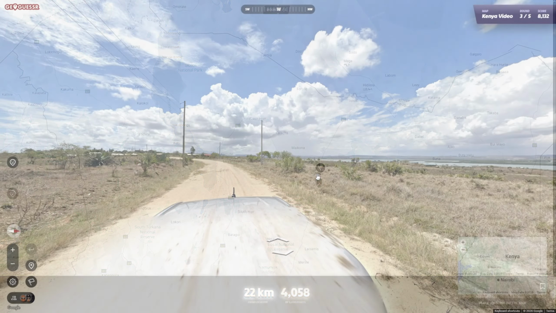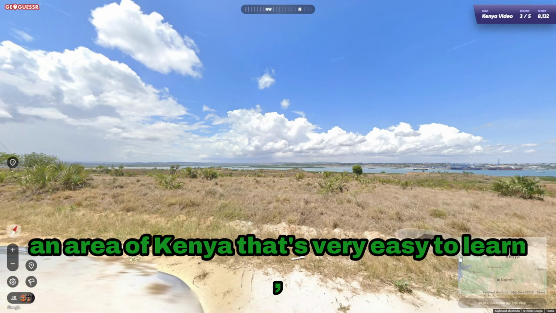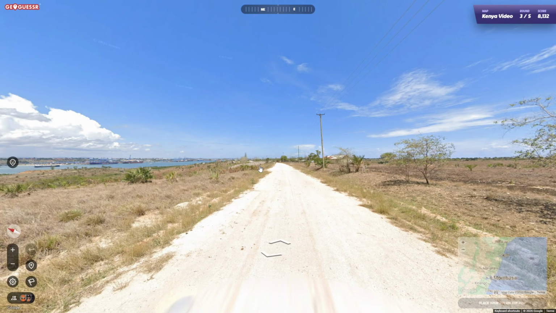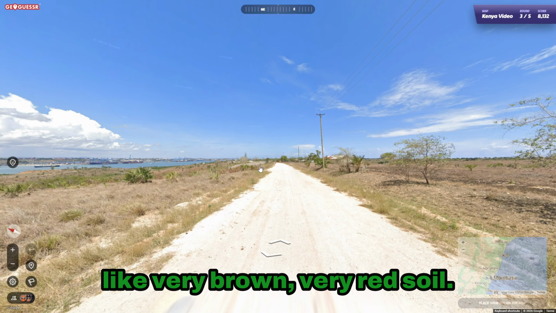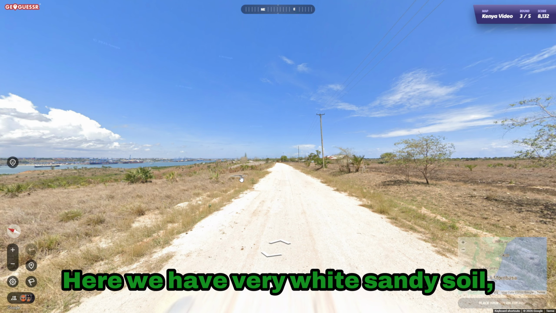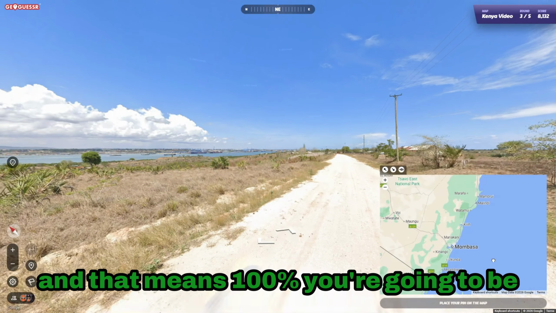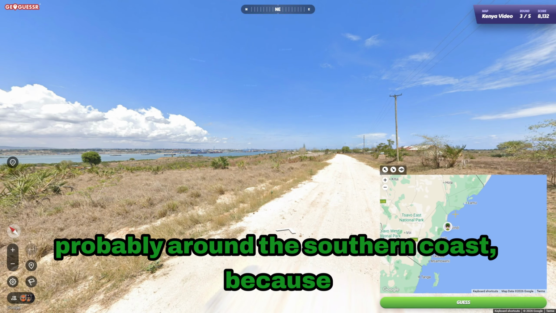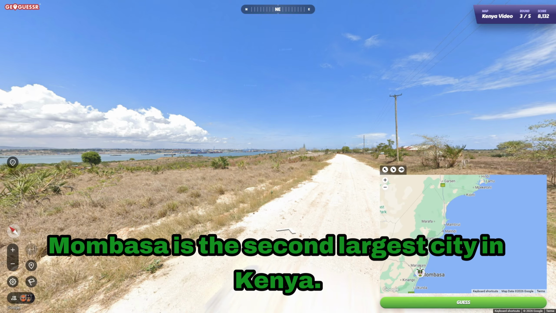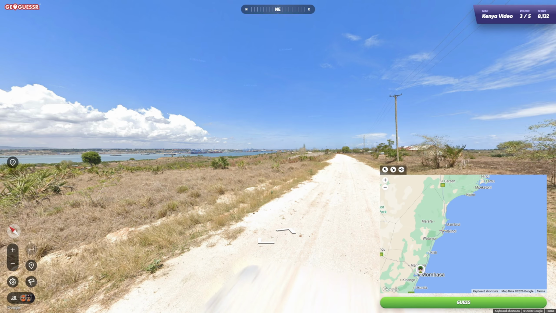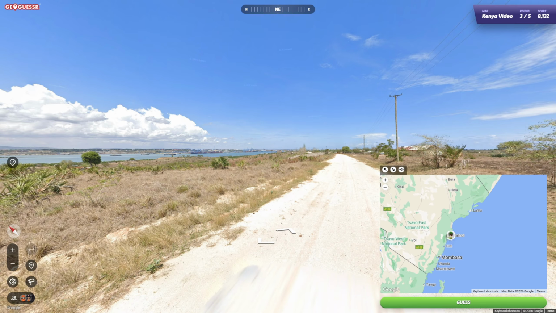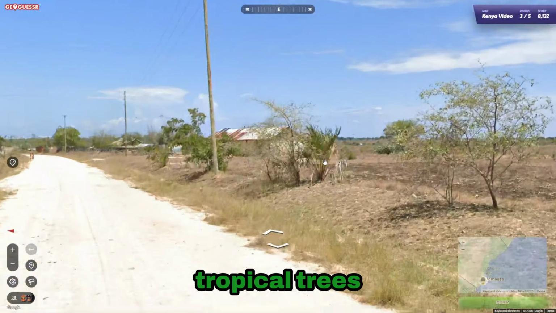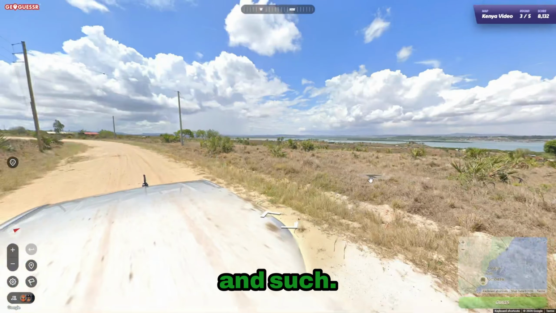Okay, and then here's an area of Kenya that's very easy to learn, being the coast. Most of Kenya will have very brown, very red soil. Here we have very white, sandy soil, and that means 100% you're going to be along the coast, probably around the southern coast, because Mombasa is the second largest city in Kenya. Malindi is not too big, so you'll mostly be in Mombasa. But also you can tell based off some tropical trees and such.